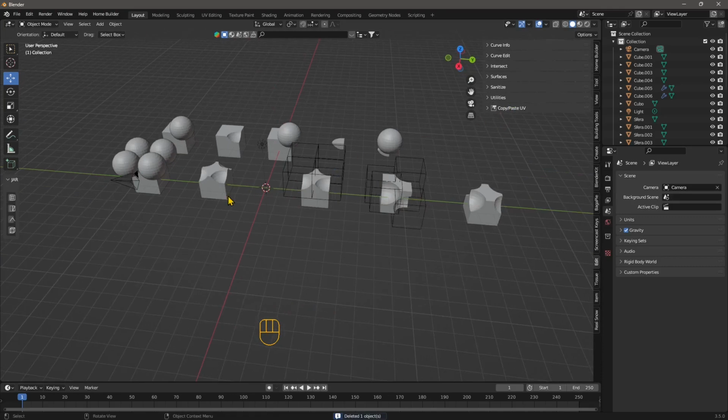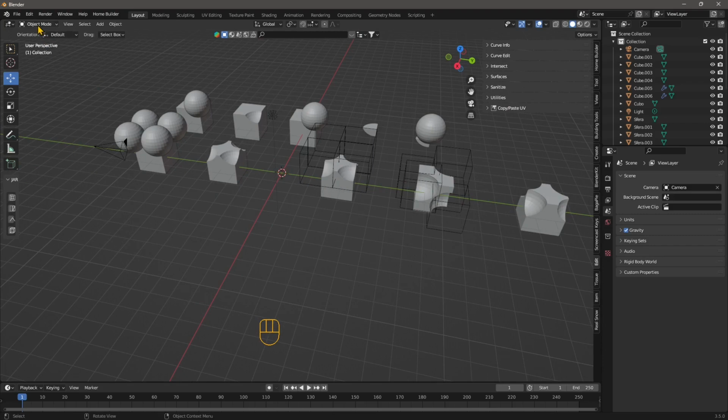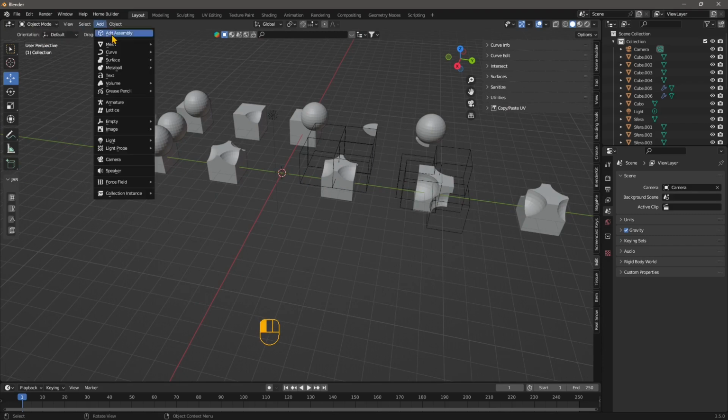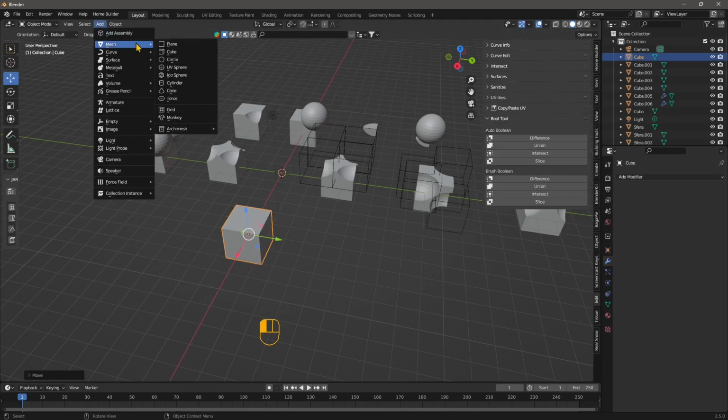Now let's go to the next one, which is going to be the brush, the brush tool. So I'm going to add a new cube right here, and let's add a sphere.